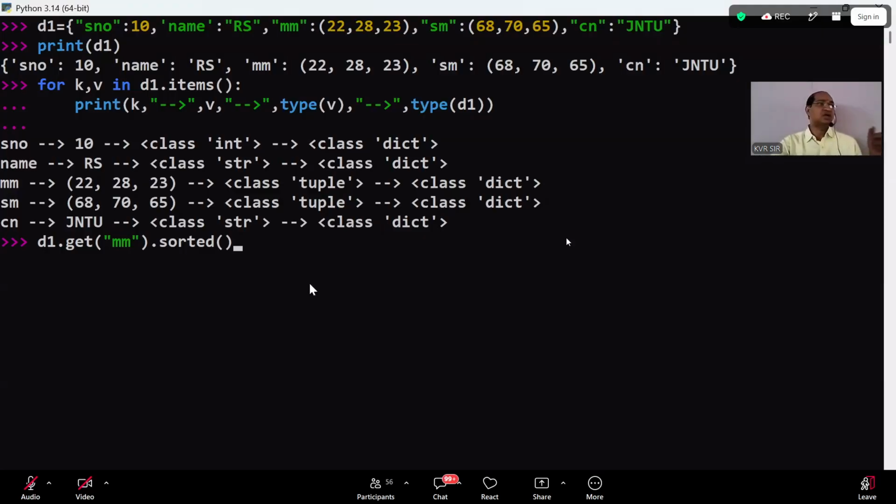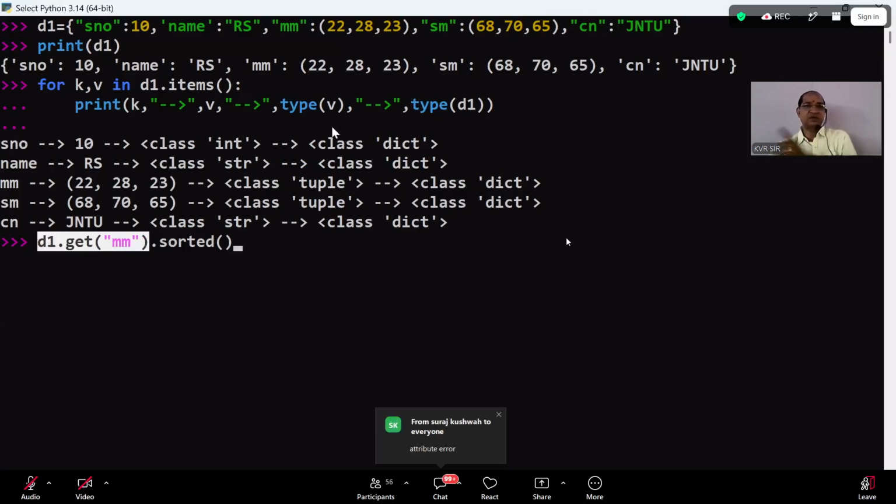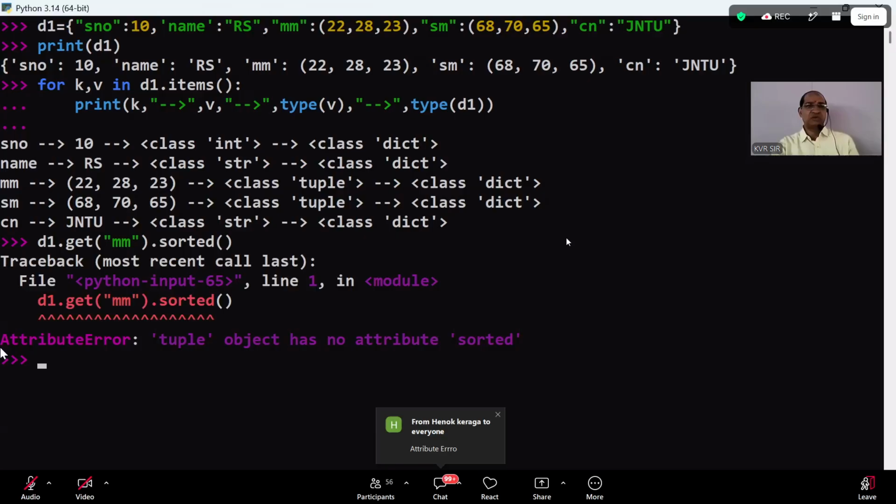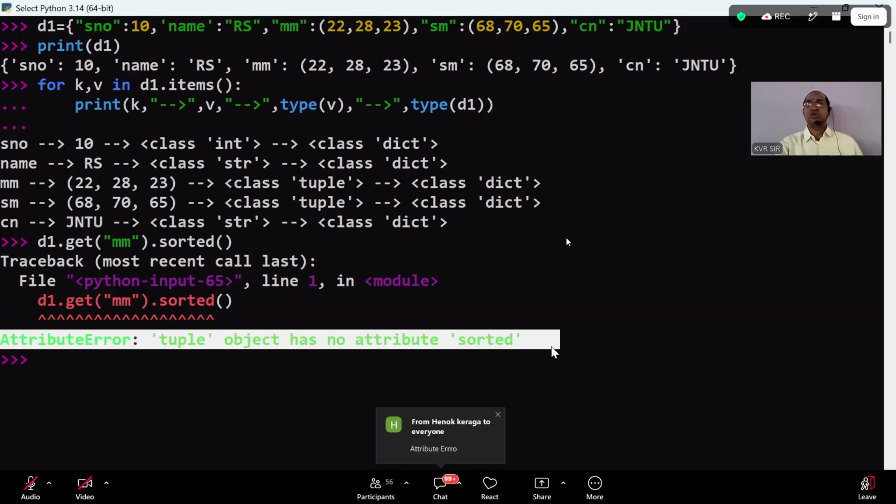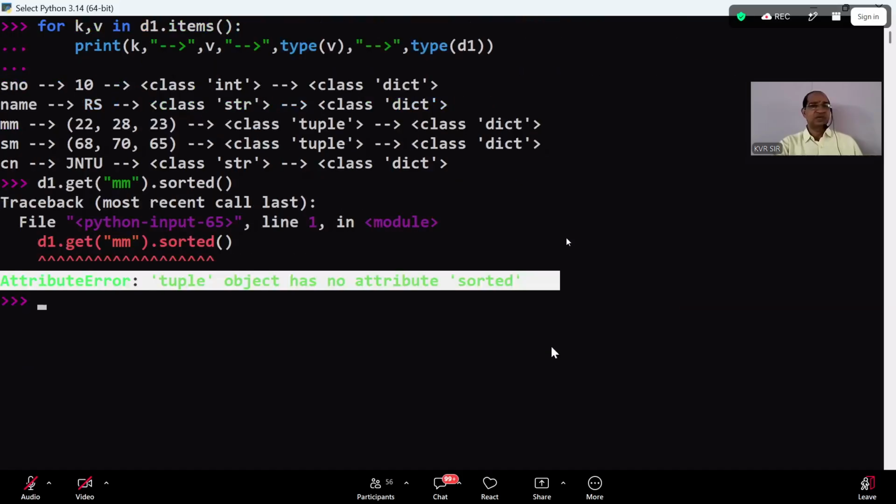If you do like that, you'll get which error? Attribute error will come. D1.get of is called, what is coming? Tuple. Does the tuple contain a sorted function? No, that will give you attribute error. Read out the attribute error: tuple object has no attribute called sorted. Clear or not? Yes, clear.